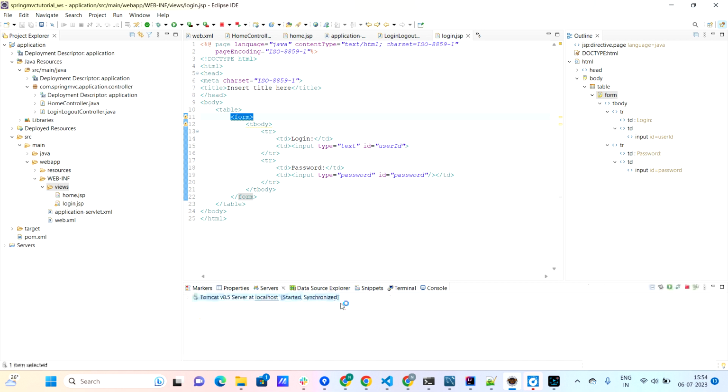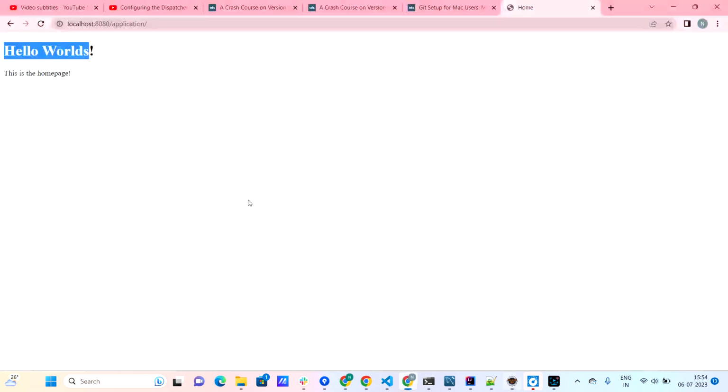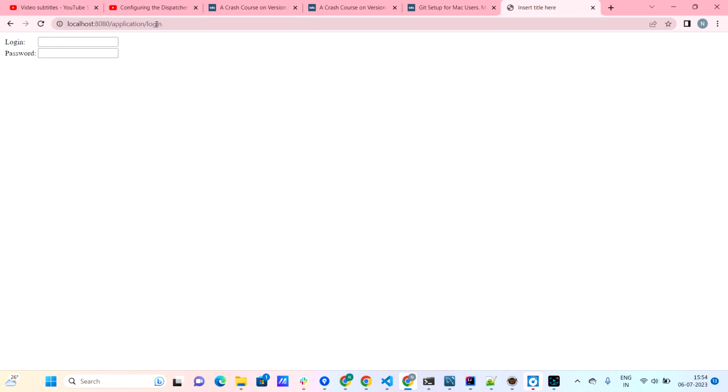So let's start the server and check whether this is working or not. Slash login. See, the login, password option has been displayed. Don't worry about the alignment. For alignment we have to use CSS. In further videos I will show you how to use CSS and align the divs in your HTML page.